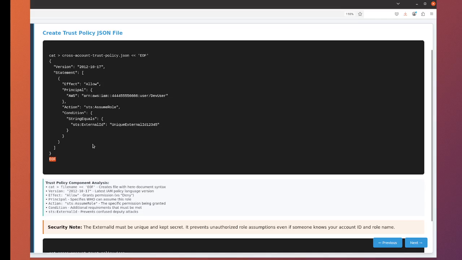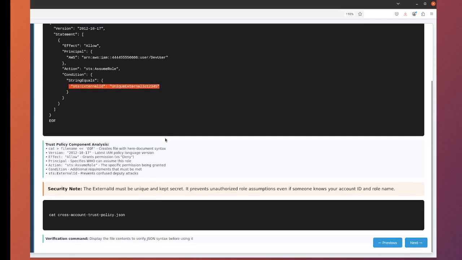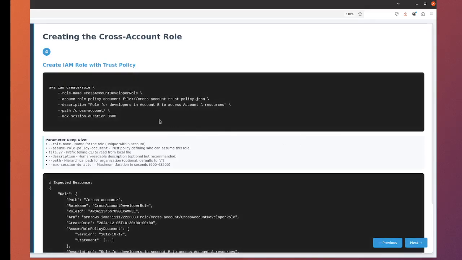The principal ARN, arn:aws:iam::account-B:user/devuser, is very specific. It allows only the user named devuser from account B. You could also use arn:aws:iam::account-B:root to allow any user from that account, but that's less secure. The external ID condition is crucial for security. It prevents the confused deputy problem, where a malicious user might trick a service into performing actions on the wrong account.